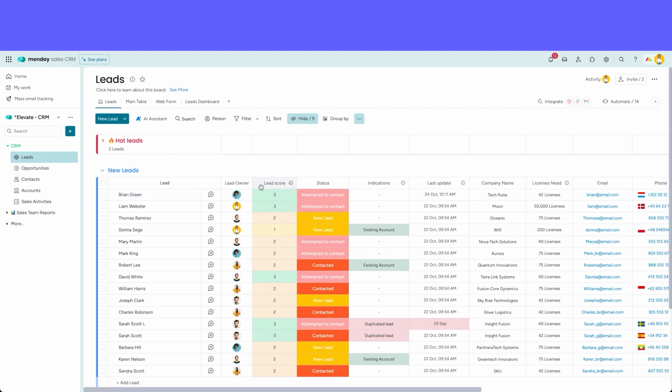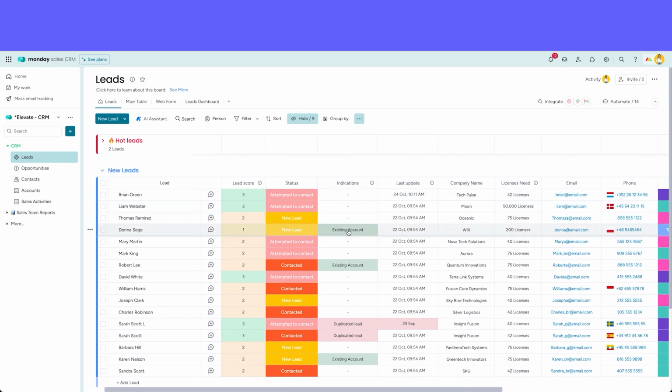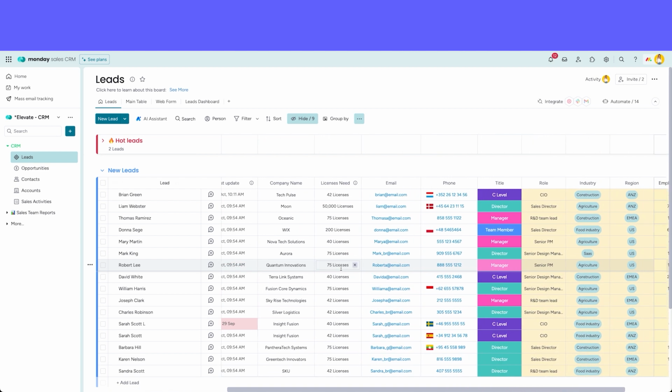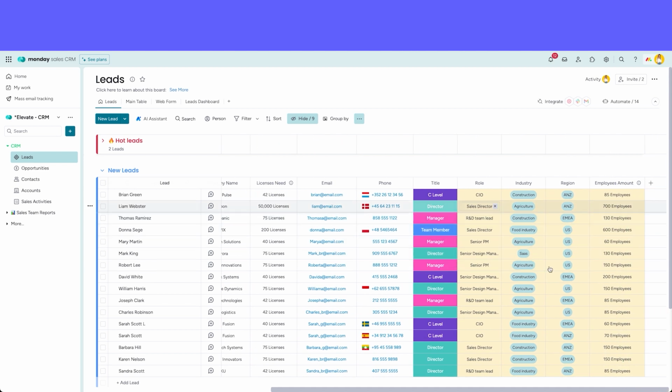So we have here a lead scoring formula that will help you score your lead. And of course, this is completely customizable, so you can adjust the settings and give your lead a score based on what you manage. We also have here an indication of whether this lead is a duplicated lead or if it's coming from an existing account. And again, these are all pre-built inside the product. You have other functionalities that can help you manage your lead, as well as columns that we need to collect from our lead, like their email address, their phone number, and so on. And we'll talk about these columns in a second, and we'll see how they are being populated.